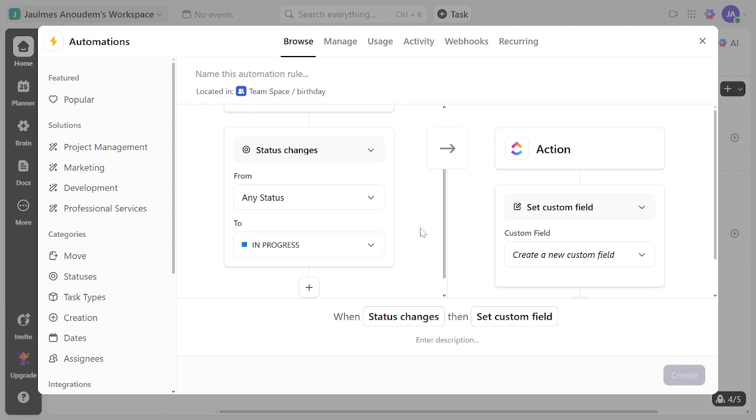Before we wrap up, let me explain why this matters. Using task statuses effectively in ClickUp transforms your efficiency and productivity. It eliminates confusion, reduces delays, and keeps your project running smoothly. So, whether you're a solo user or part of a large team, understanding and leveraging task statuses is a game changer. And that's it, folks.